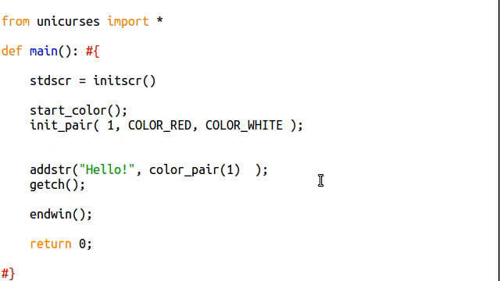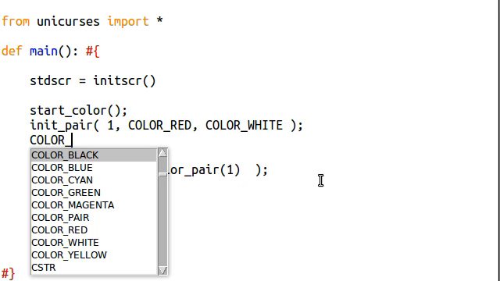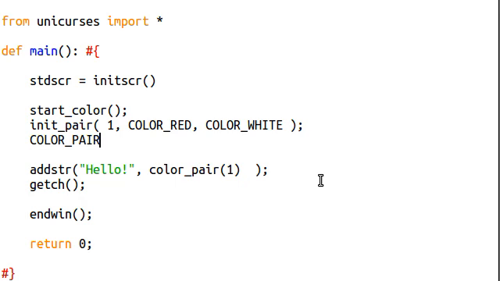So the colors that we have for our options are, they're always going to have this color underscore syntax, just like the attributes do. So we can use control space and idle to see what else we have. Color black, color blue, color cyan, or however you say that, color green, color magenta, color red, color white, color yellow. Color pair doesn't do anything. That's just like the macro that you saw me use down here. And that's all you need to do. Like, those are our options.